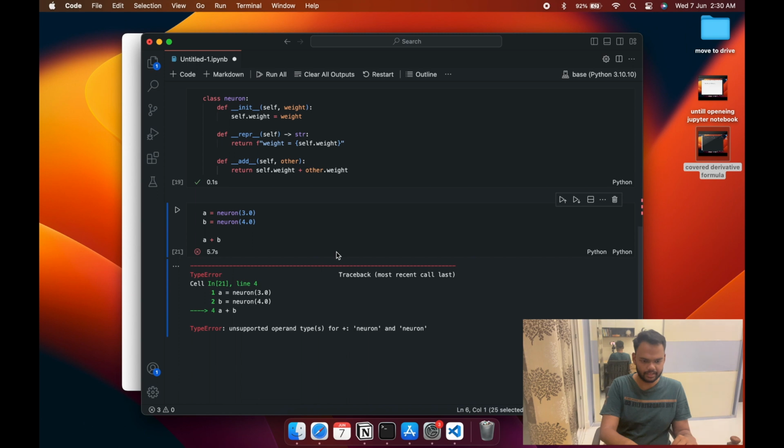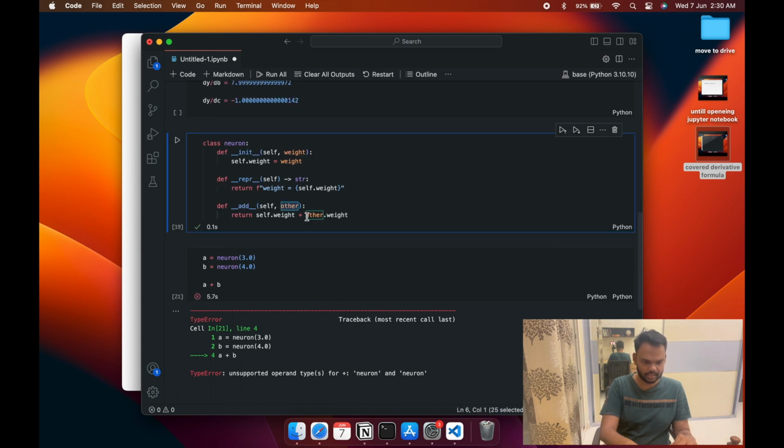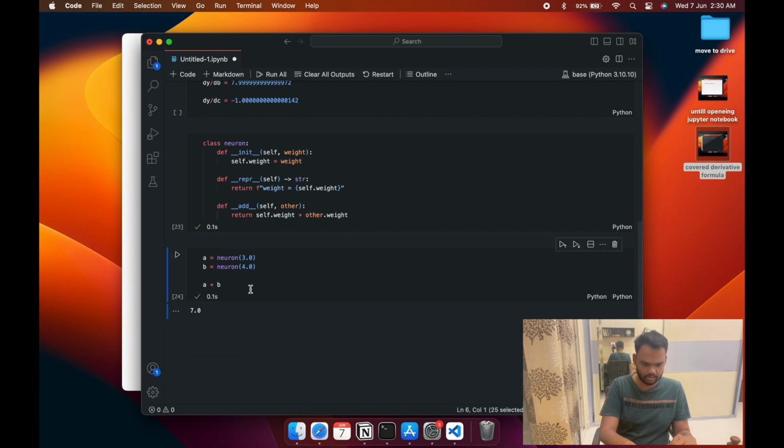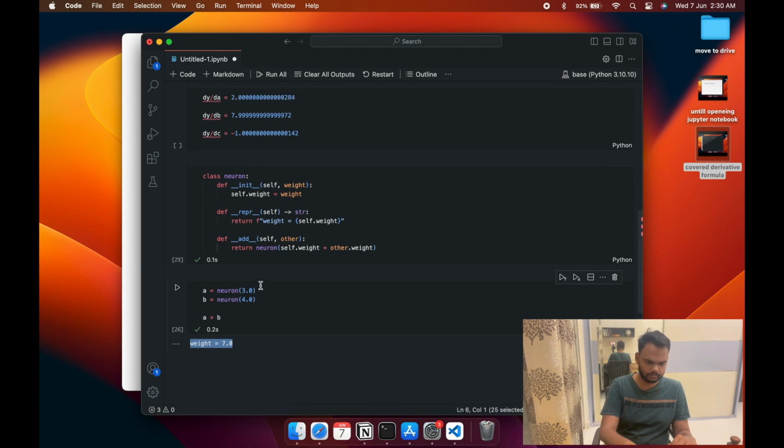Now we are going to implement add here. I'll take other dot weight and self dot weight, and I'll add them up. Let's run this, and we got 7.0. But notice here, this is a float value. Since we are returning a float value, we want to return a neuron. So before returning, I'll simply convert this into a neuron. There you go. Now this is a neuron. So that was the add function.